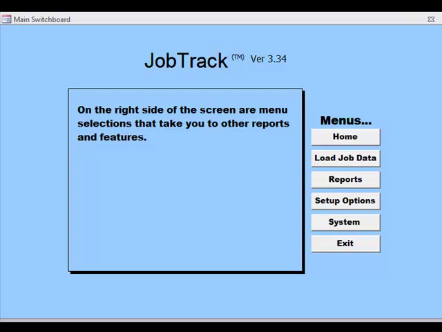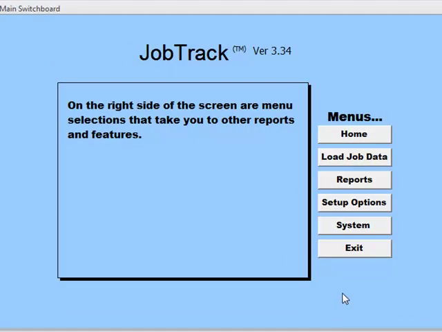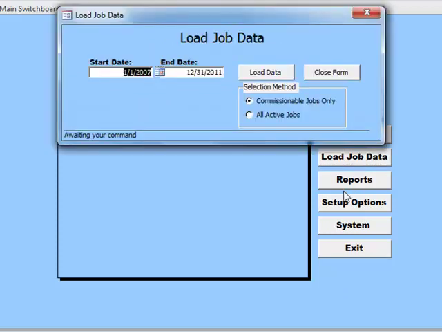So this is the main screen. This is the home screen that you'll see when you first execute JobTrack. What you need to do to process your commissions is load your job data for whatever date range. We have it for a complete date range on our test data. And you can pull either commissionable jobs only or all active jobs.